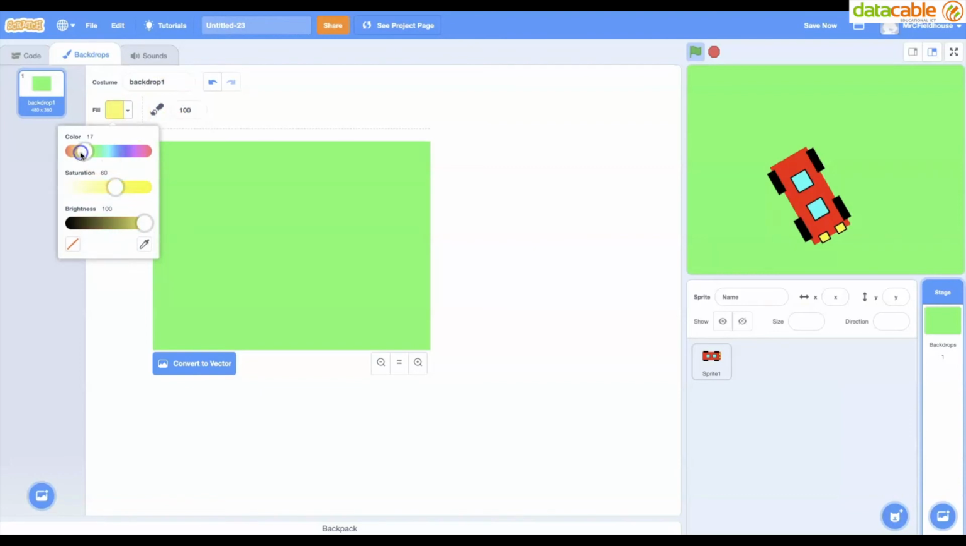I'll draw a simple track with it. This will do for now. We can add extra little features and artistic touches if you like, but we can do those as we go along.